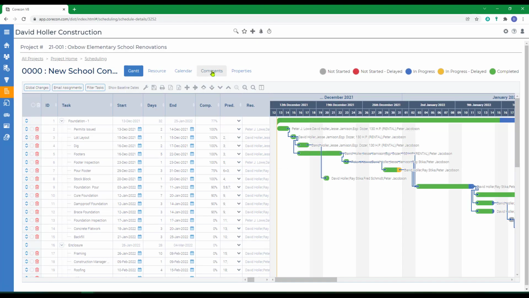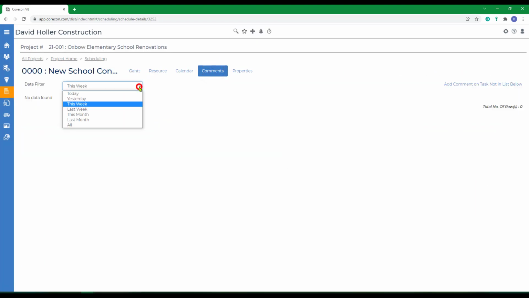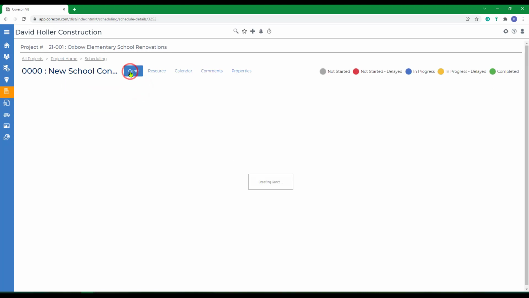There's also a place for comments, and comments can be added by those companies that you're collaborating with that have been assigned resources. Back to the Gantt view.